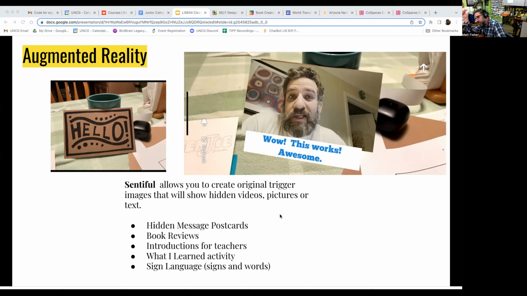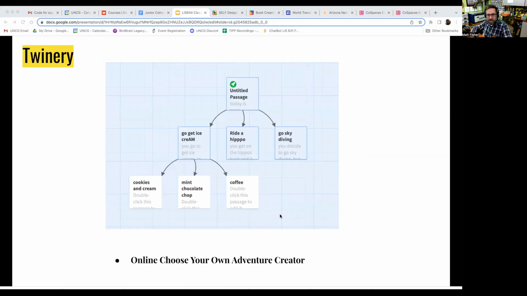So we've done hidden message postcards, we've done book reviews, we do teacher introductions. Like I'll have my students create videos of themselves, then they send home a picture that they can scan. The parents can scan and see the video. We've done where you record yourself doing a math problem, and then you take a picture, you pair that picture to the student's work. And then the parents can actually see and hear their student working through that problem. Right? All right, that's augmented reality.